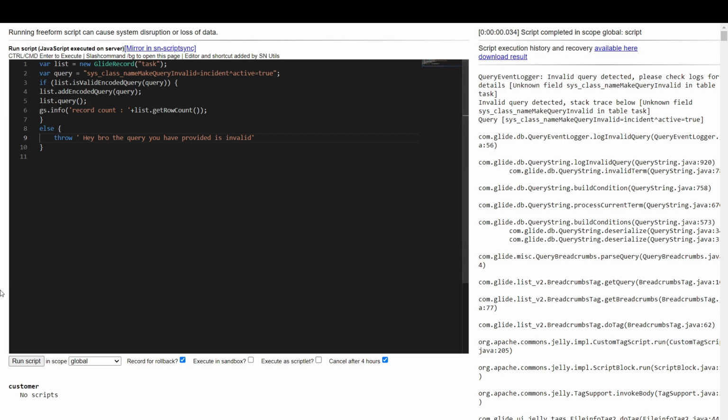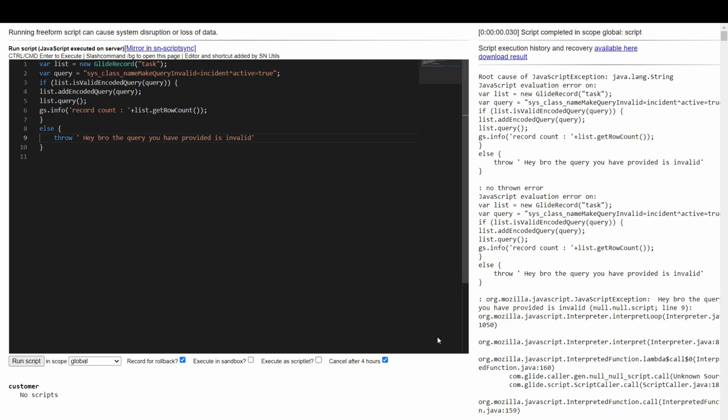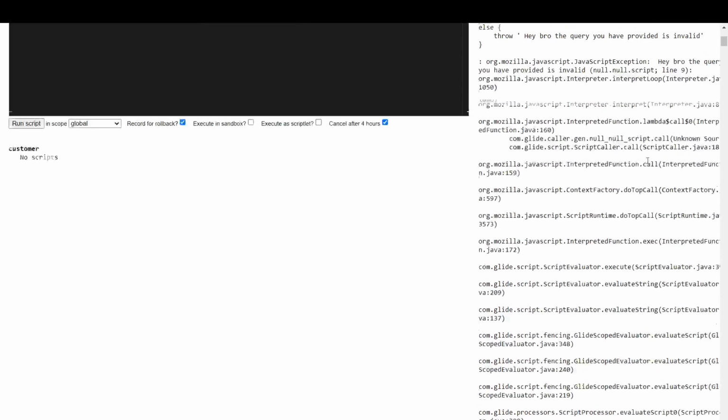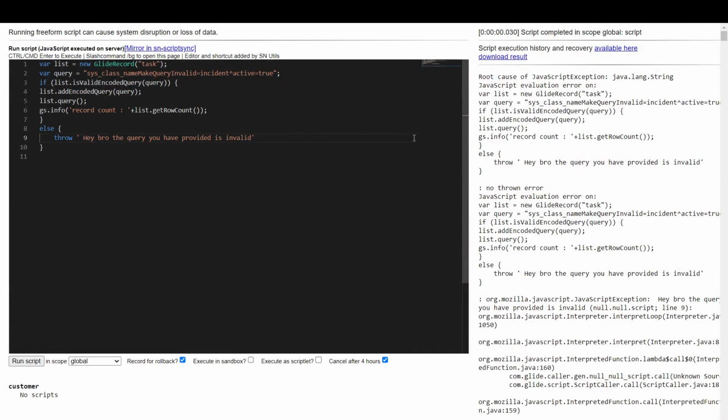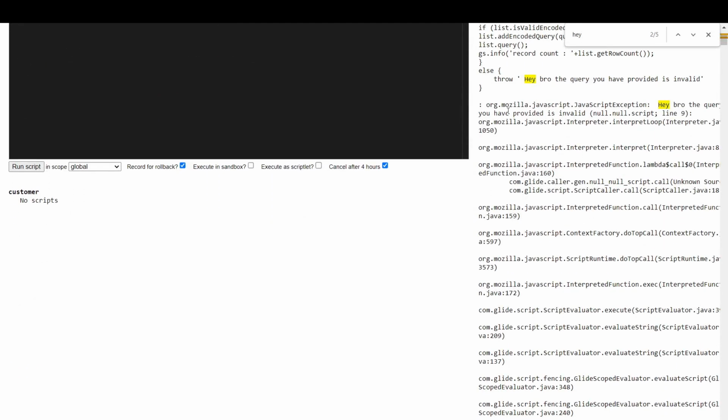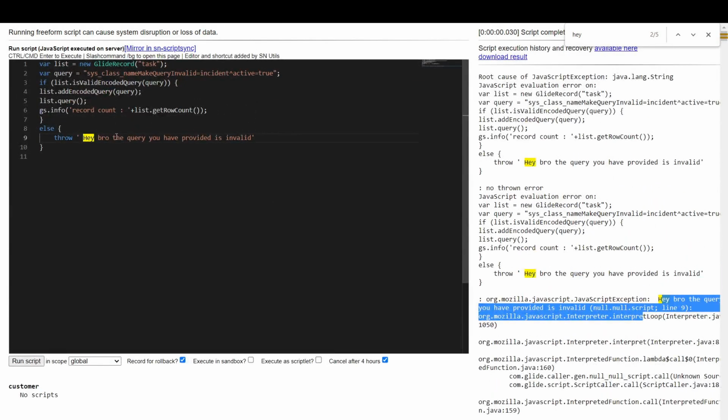Perfect, right? Okay, let's try and see now what happens with this invalid query. So if I run this out, let's try to get this message. If we get this message, Control F. Hey, so it's not coming over here. Here you can see Mozilla JavaScript exception. So the exception got thrown, which says, hey bro, the query you have provided is invalid. On which particular line? Line number 9. Perfect, right? On line number 9, we are throwing the exception.